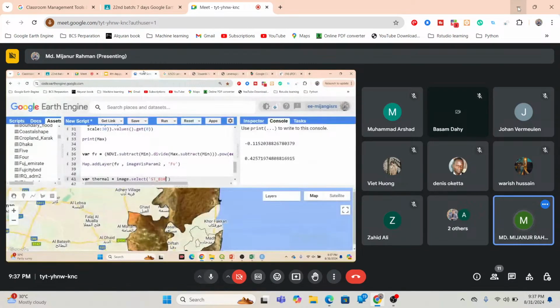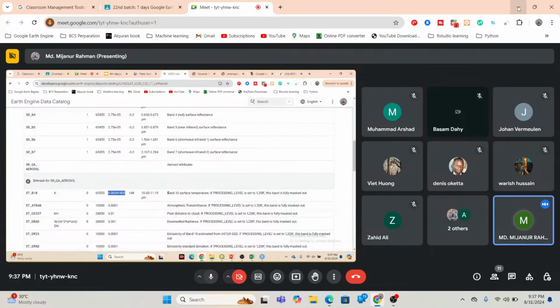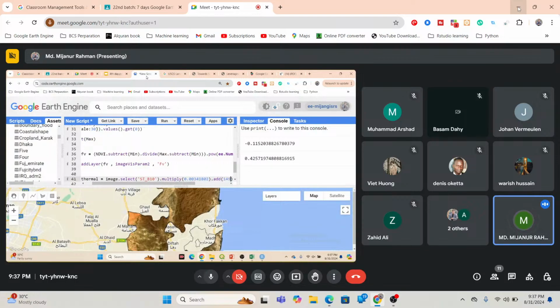This scale value is simply multiplied, and further added with the offset value. The offset value, you can see, is also already provided. So simply copy it and then paste it here. So now it has reprojected this pixel value.